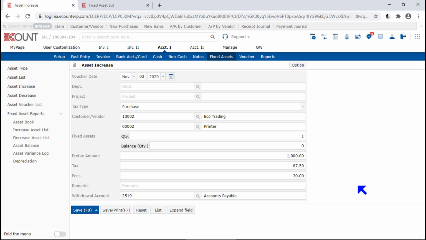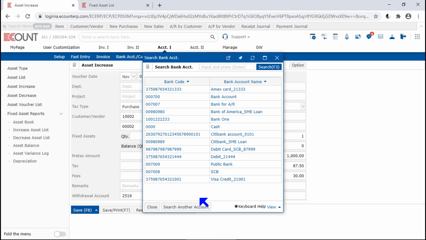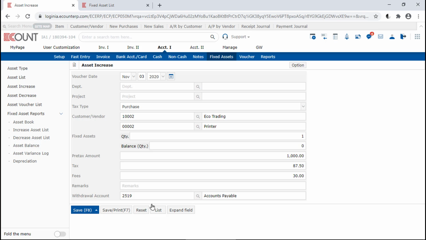In Withdrawal Account field at the bottom, the default account is Accounts Payable account. And if you have not paid the amount yet, you can directly click Save button. And if you have already paid the price, enter the payment method in Withdrawal Account field. Then the data of the payment will be also processed at the same time you save this voucher. And I will leave this field as it is and click Save button.